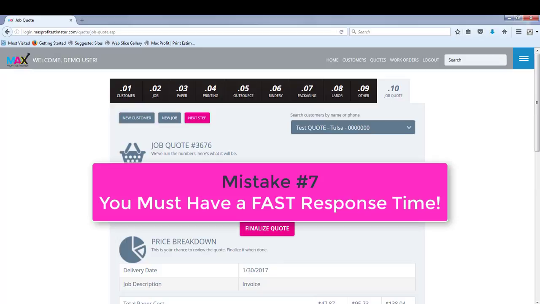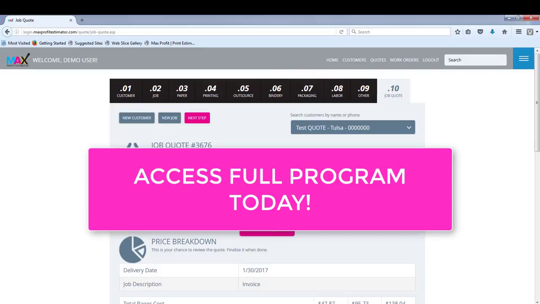Mistake number 7, and this is probably one of the most important, is a quick response. You have to get back to that customer within 20-30 minutes. If you do not do that, they've moved on down the road, they've called somebody else. And what I have found out in the last several years of being in the printing business, if you can't get back quick, you just lost that job to somebody else down the street.